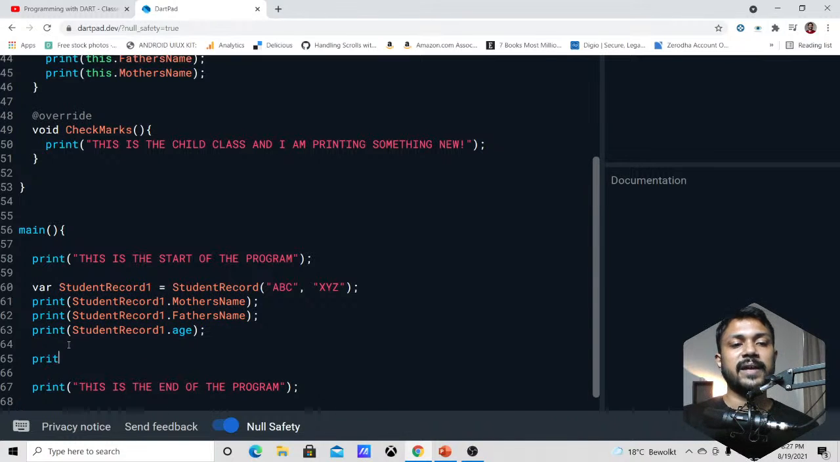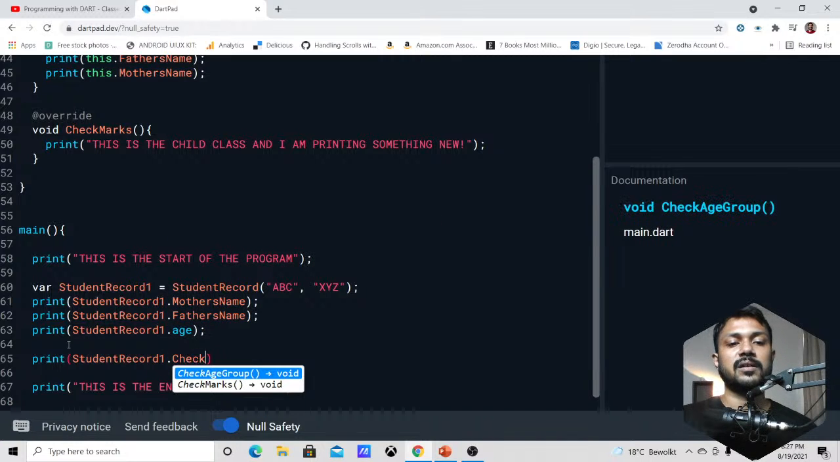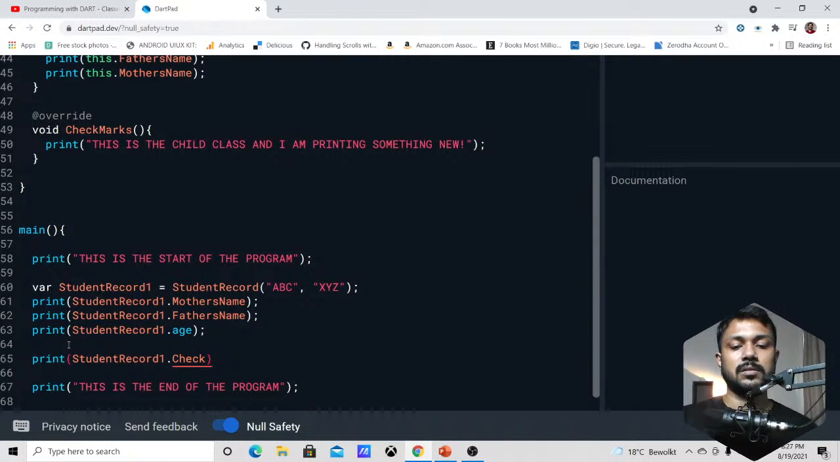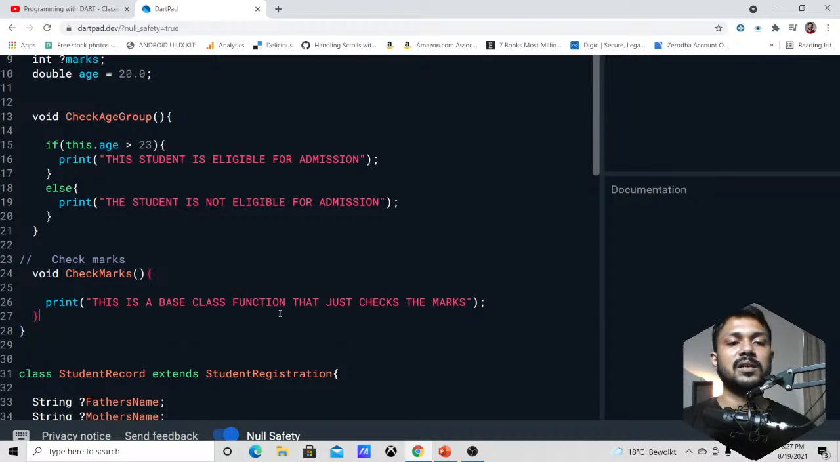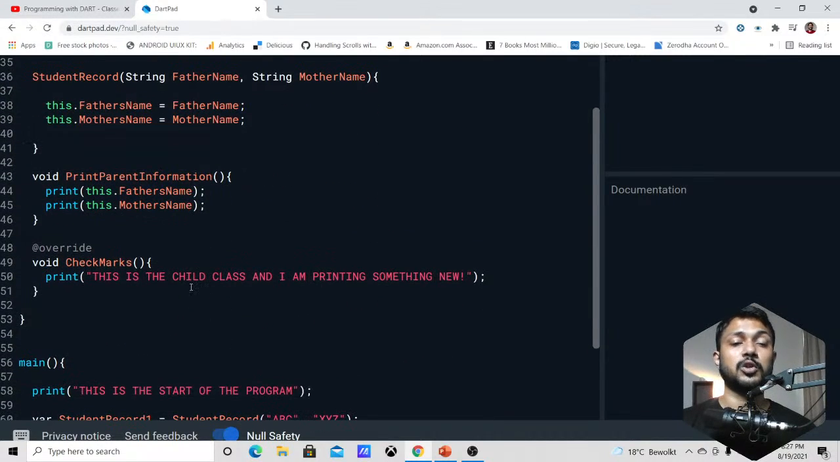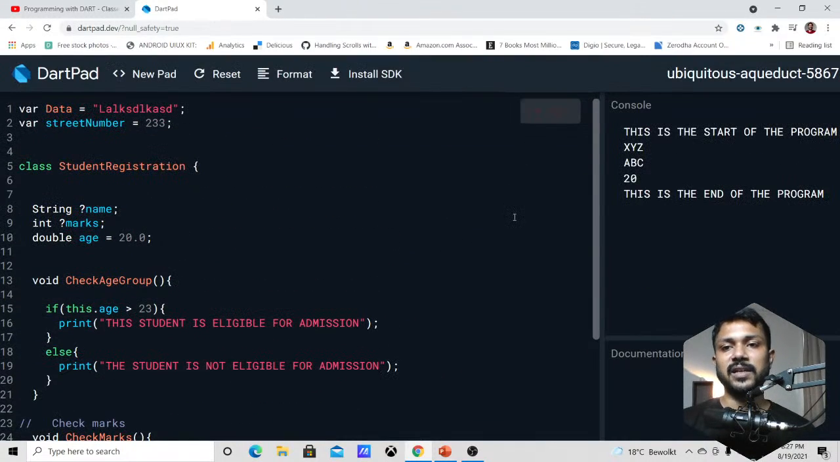We'll come here and try to print student record 1 dot check marks, open and close brackets, and leave it at that. Oh, it says that it is void, so you cannot print it. I made the same mistake again. Now what you're expecting it to print is not this statement, but rather this statement, so it should technically have overridden. Let's go up and run this again.